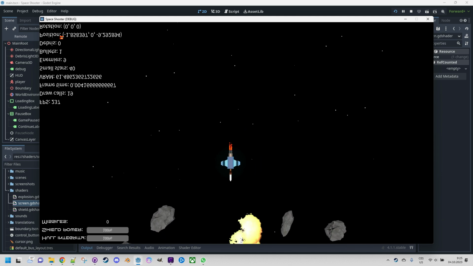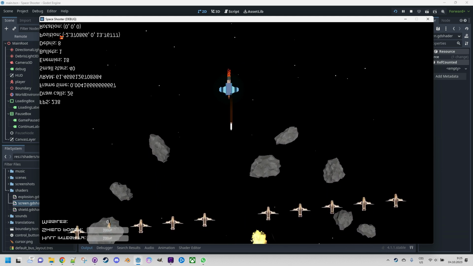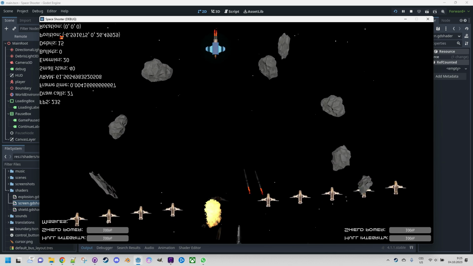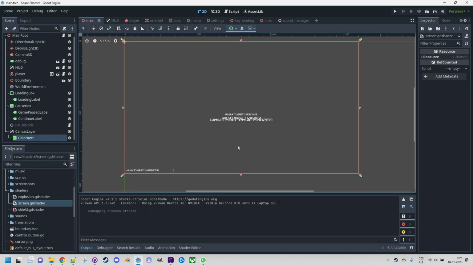Yeah, definitely upside down and much more difficult to control now. Okay, that should be fine. By the way, did you notice that our debug overlay was affected by the shader as well? If we don't want this, we have a simple solution.